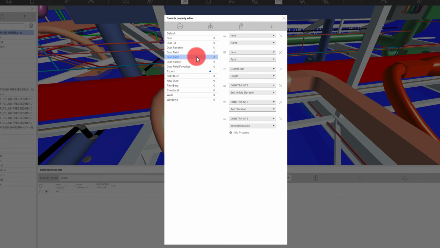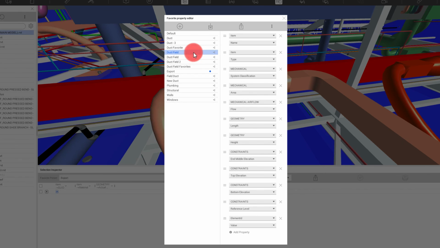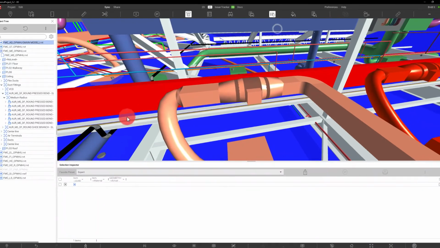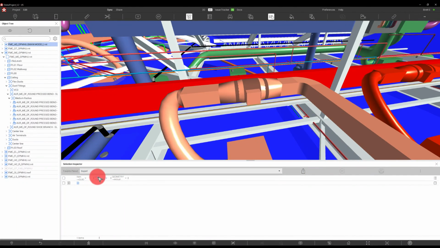If I jump into some of the other ones, you'll actually see how those are constructed, such as what do people working with duct in the field want? They want the item name, the type, the system, the area, the flow, the length, height. All of that can be put right here, and we can even add additional properties. And that can all be worked into a preset. So extremely powerful tool that allows us to navigate, manipulate, create issues, export data inside of Revizto 5.